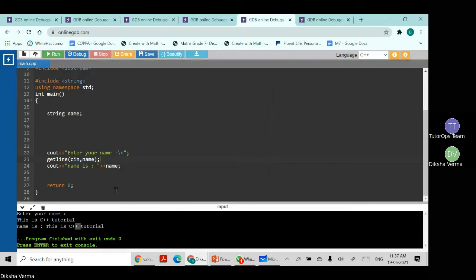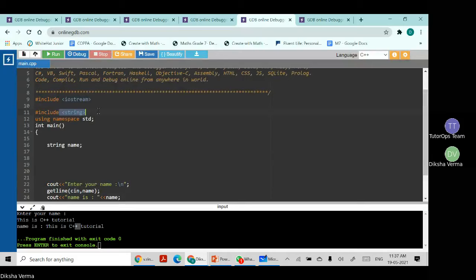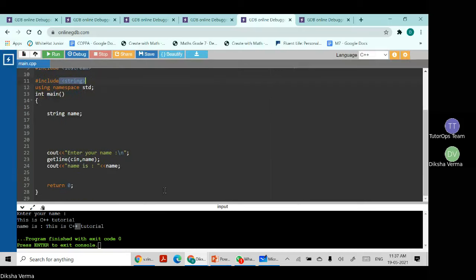This particular function is provided in C++, and is present in the string class. We have to remember that whenever we are reading any string, we have to use the getline function, not the cin function, in that particular case. Now let's proceed.